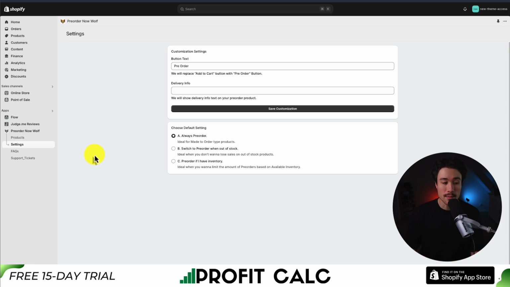Additionally, we always get some customization in terms of how the button looks. So if we click on settings on the left-hand side, we can set the button text. Currently, it's just set up to pre-order, and it's going to replace the add to cart button with the pre-order button. So we can change this to whatever you want here. There's also delivery info, and this is going to be text shown on the pre-ordered product. Additionally, we can also set a default setting on when to show the pre-order.